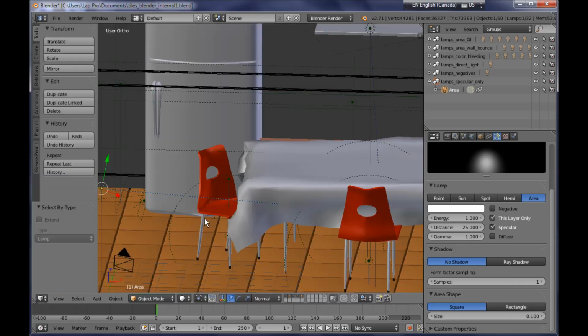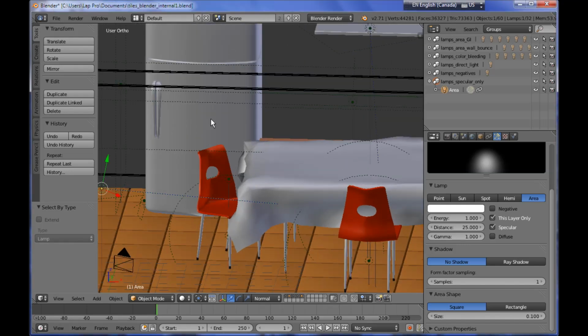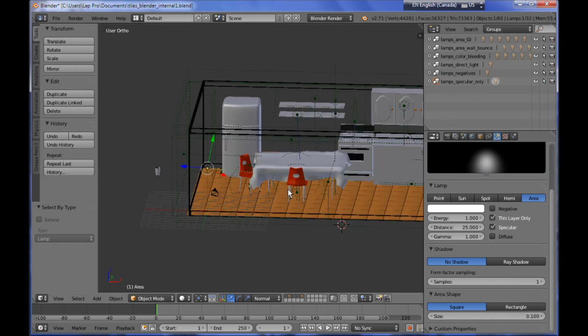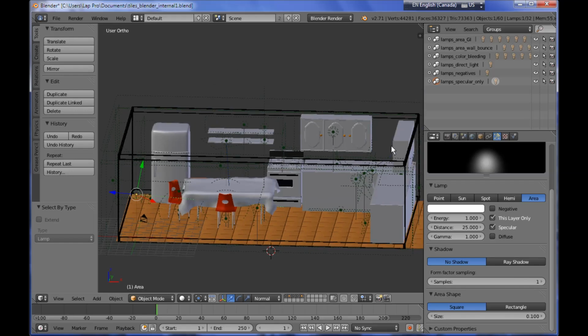So for those lamps, you want to have enabled this layer only option usually, because you don't want this lamp to cast specular highlights everywhere around, but just to those objects that belong to the same layer with the lamp. So this layer only, specular, no diffuse, no shadow. So that was a quick overview of the different types of lamps that I have used in my scene.